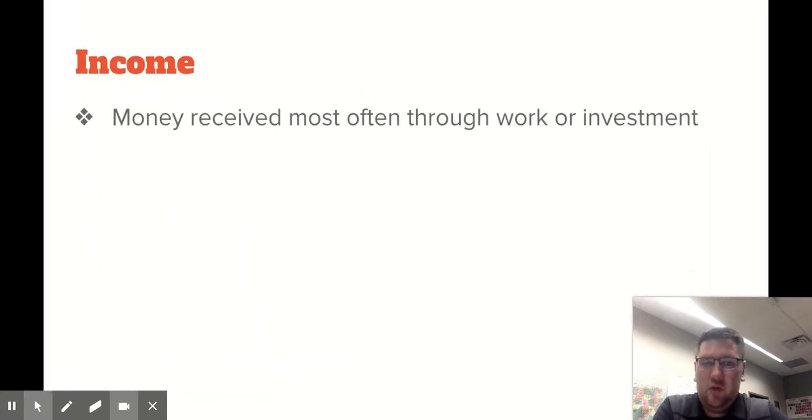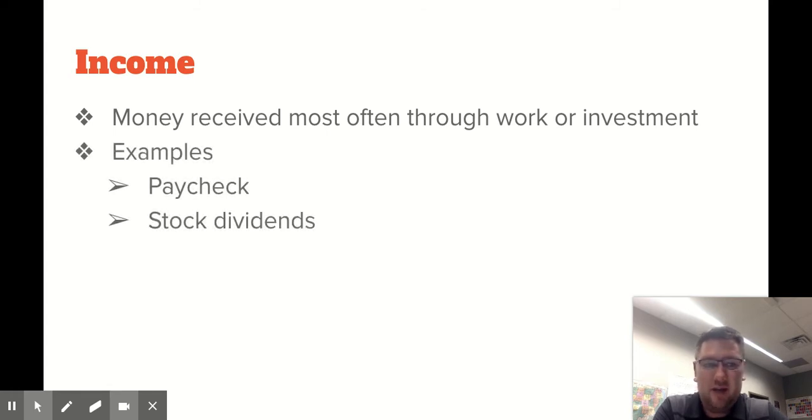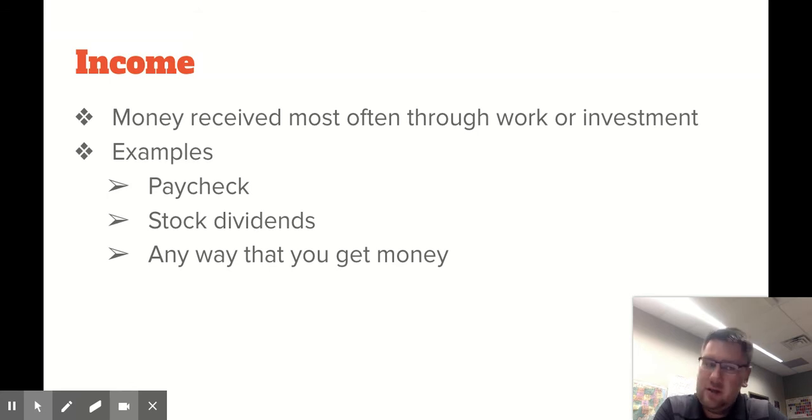Okay, so we're going to look through income a little bit here. This is money received most of the time through work, sometimes through investment, like we've been talking about with our stocks. Examples might be your paycheck, stock dividends, remember those pay off, and any way that you get money. If you helped the old lady down the street shovel her sidewalks, she paid you $20, that's income. Okay, if you won a scratch off ticket lottery and you won $50, that's income. Whatever it is, if it brings in money to you that you get to keep, that's income.